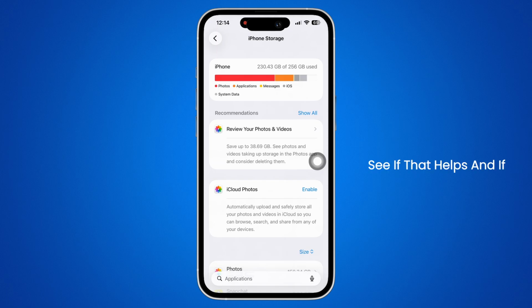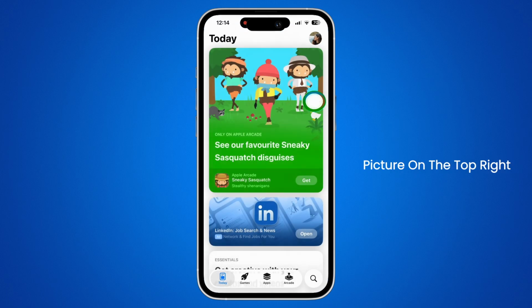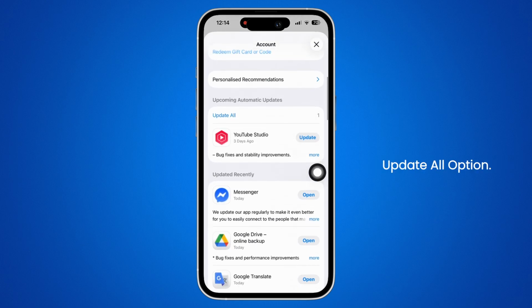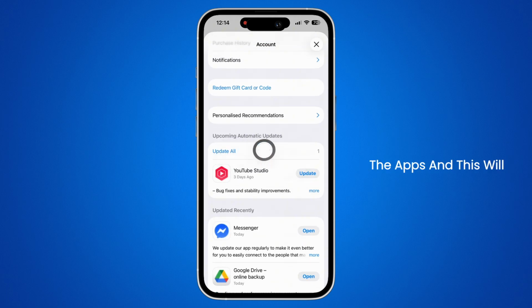See if that helps, and if not, then open App Store and tap on your profile picture on the top right of your screen and scroll down, and you will see the Update All option. Go ahead and update all the apps, and this will ensure that the apps run smoothly.